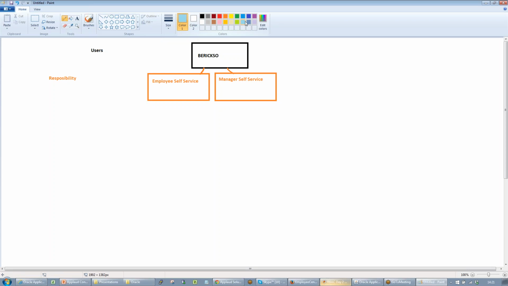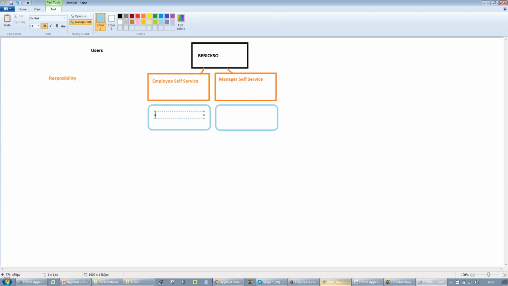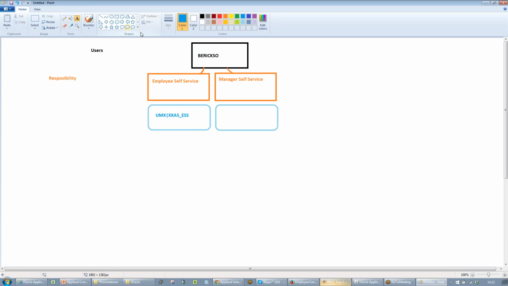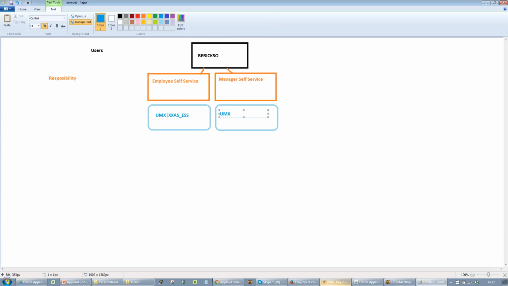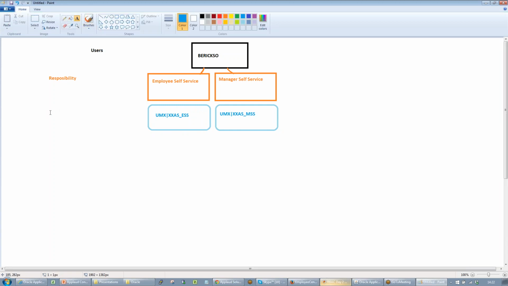Now what we're going to do is add in a couple of roles. I'm going to use the code here just to make it clear that these are roles. That's a little bit light, so let's change the color to be a bit darker so you can see it. UMX pipe XXX ESS, so the employee role. Over here we've got UMX pipe XXX ESS. And these are roles.